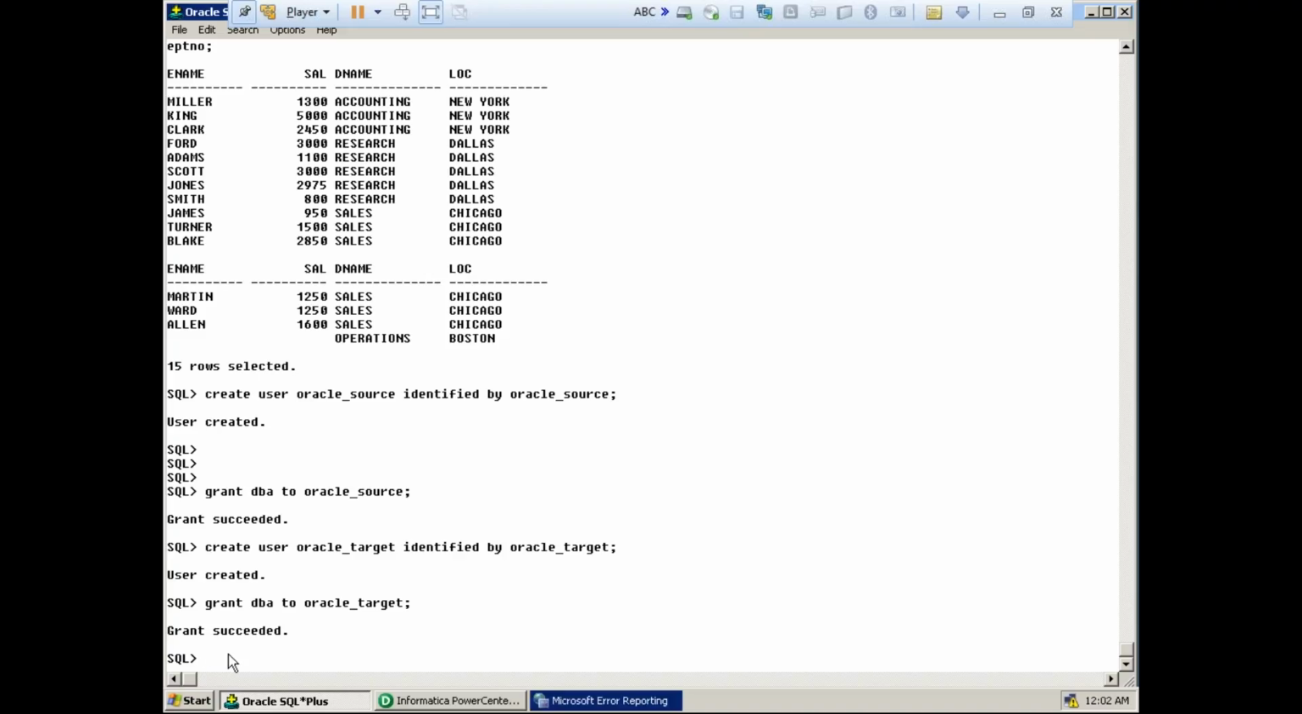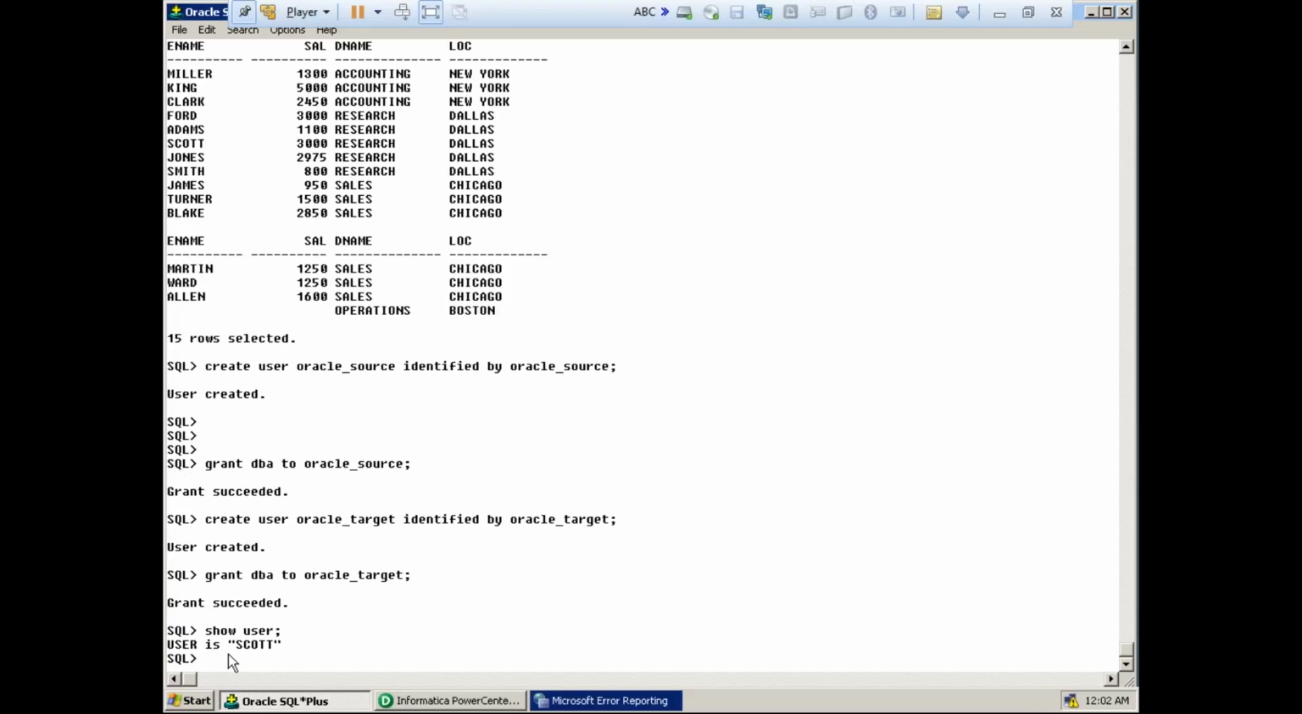Now, can you connect? First, type a command to show user, because you are in a basic schema now. I mean, whatever the default schema for Oracle is, you are in that schema right now. So to know which schema you are in, just type show user. You are under Scott.